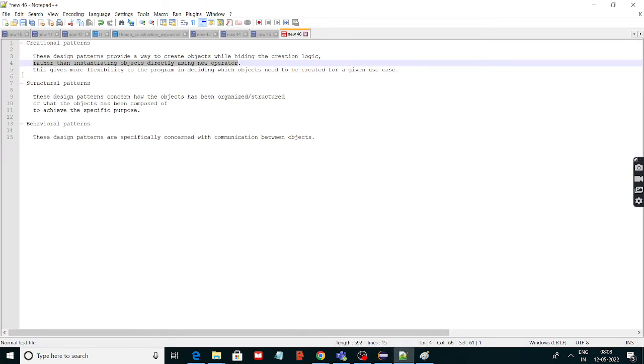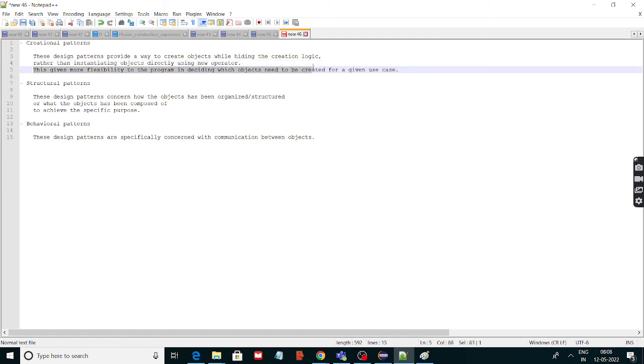And we have to observe this here. This gives more flexibility to the program in deciding which object needs to be created for every case. This means, again, it's very simple actually. At runtime, the user always has the flexibility to use any of the options, and depending upon the option, a specific functionality or object is going to be created and the appropriate method is going to be invoked accordingly.